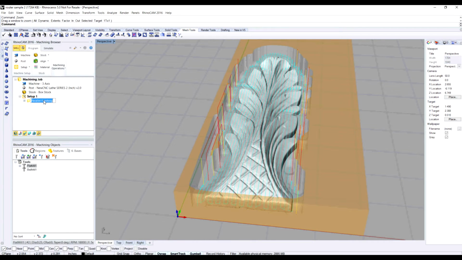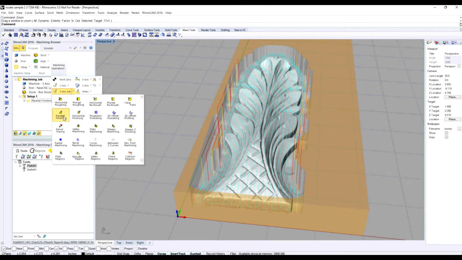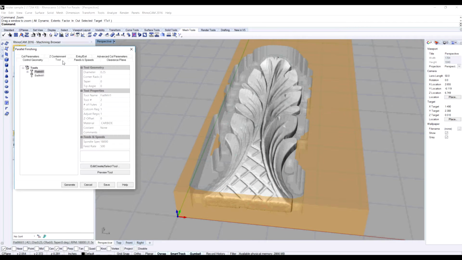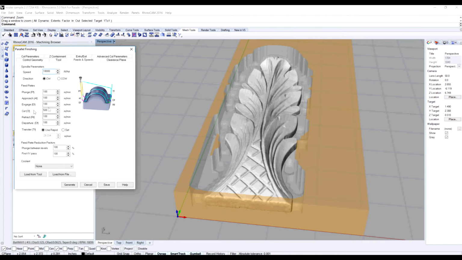And I'm going to rename this since they are both parallel finishing passes. I want to make sure I distinguish between the two so that they're in the proper order. I'm going to create another parallel finishing. I'm going to use my ball mill this time. My feed rate's a little high, so I'm going to make sure I load from tool and drop that down.